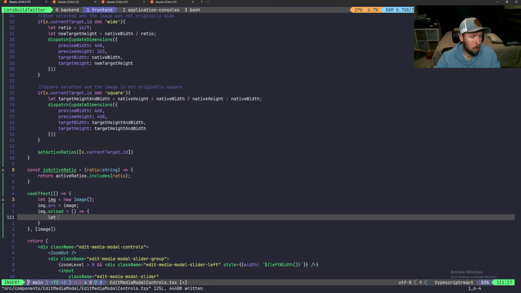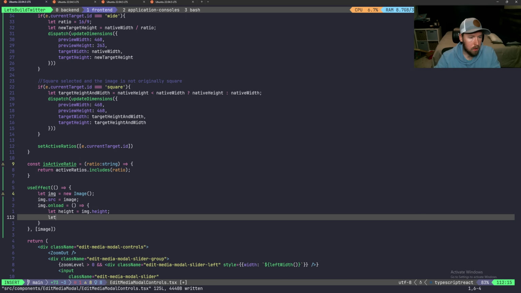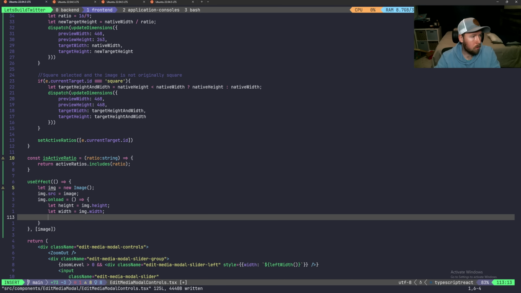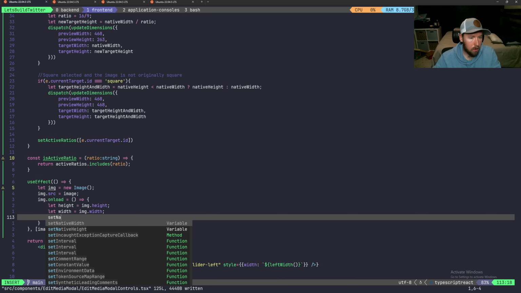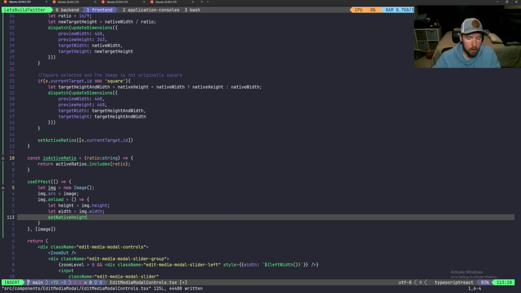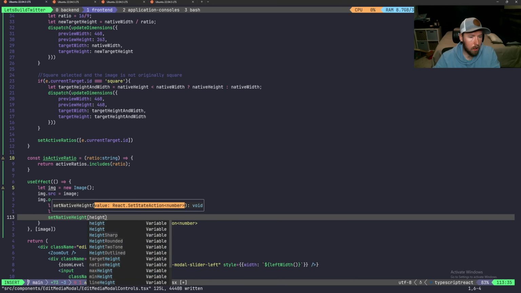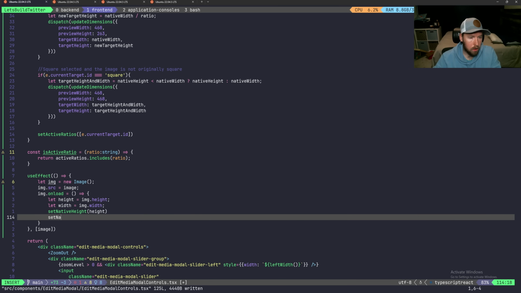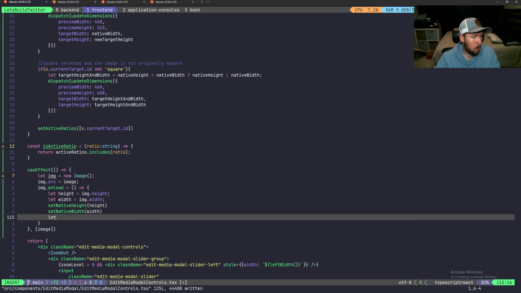And then here, we're going to say let height equal to img.height. We're going to say let width equal to img.width. So just get us that width. setNativeHeight is going to be equal to height. We're going to say setNativeWidth equal to width. And then we'll say let ratios equal to, and we're obviously going to set it to original to start out. Hopefully I spelled that right.